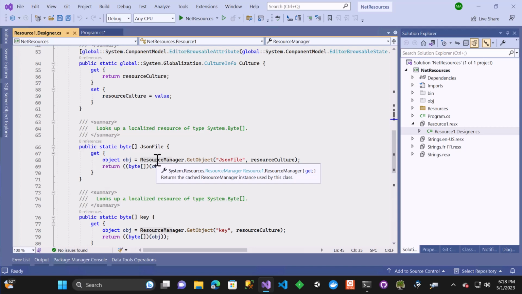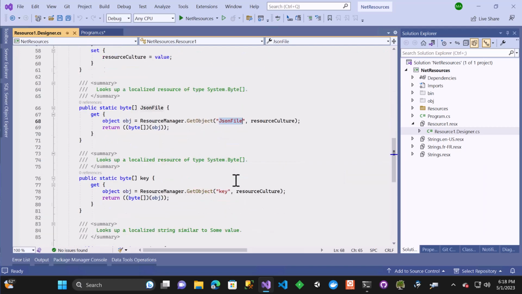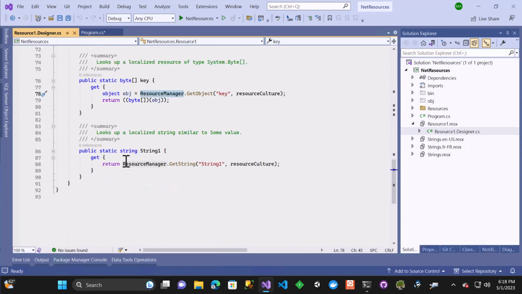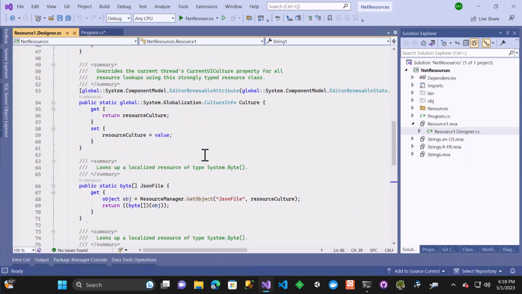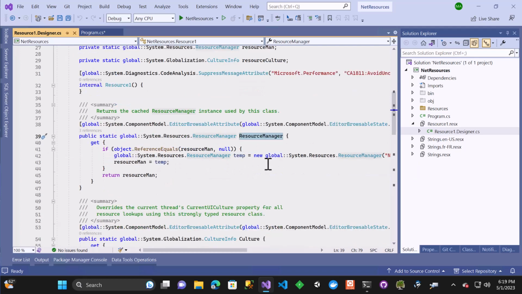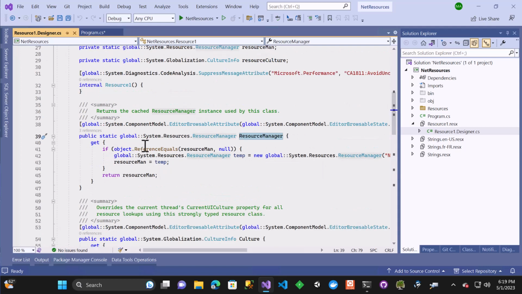Here we have the resource manager getting an object by getting the file. Here we have the resource manager getting the key, and here we're getting string1. It does that because it calls this property called ResourceManager. This resource manager is being used here. Inside of the get, we're doing the construction and returning the object back. So we could do the same thing.